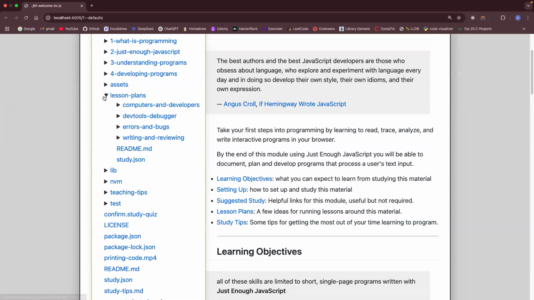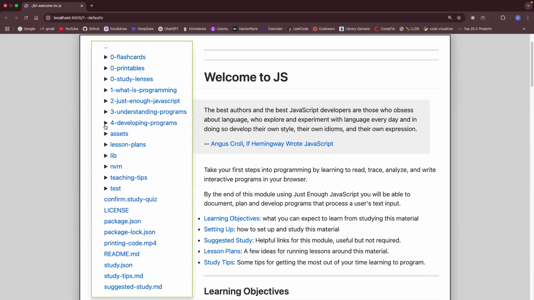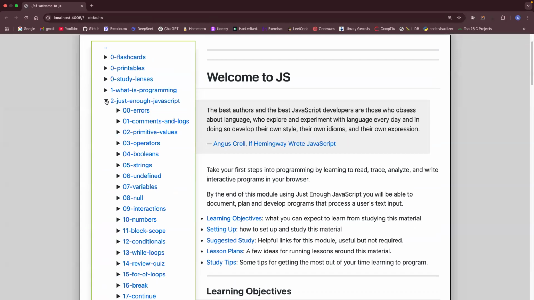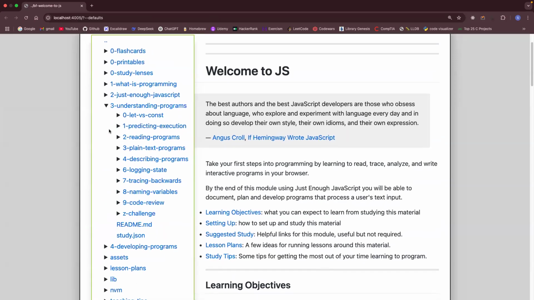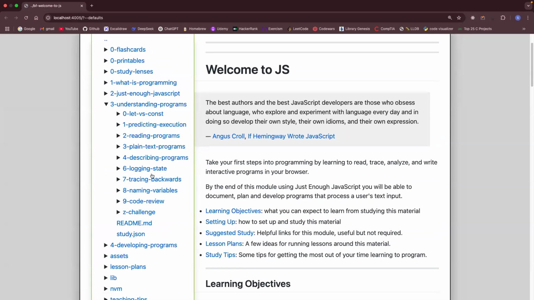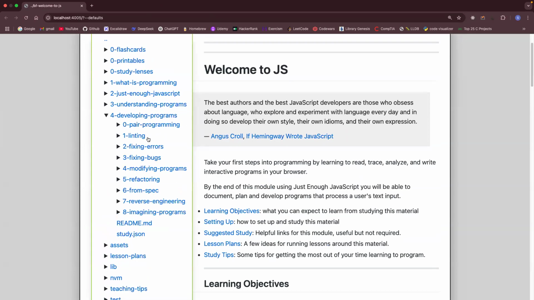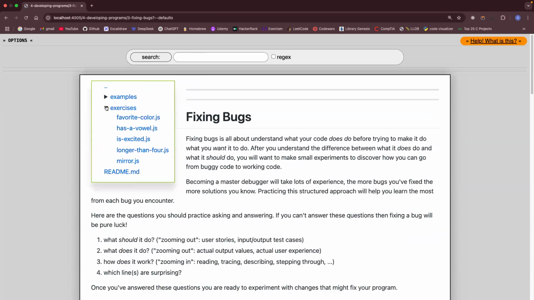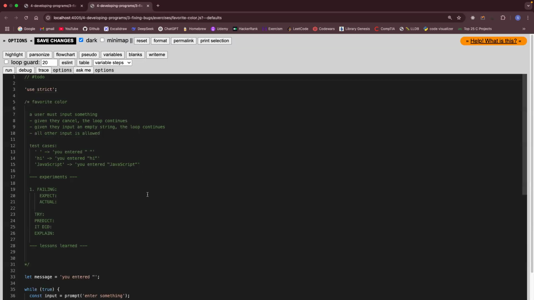Okay, now I've checked some of your solutions here. For example, let's go to understand program. And I think I've seen some solutions, for example, fixing errors and stuff like that, fixing bugs. Let's just open some exercises, something like that.